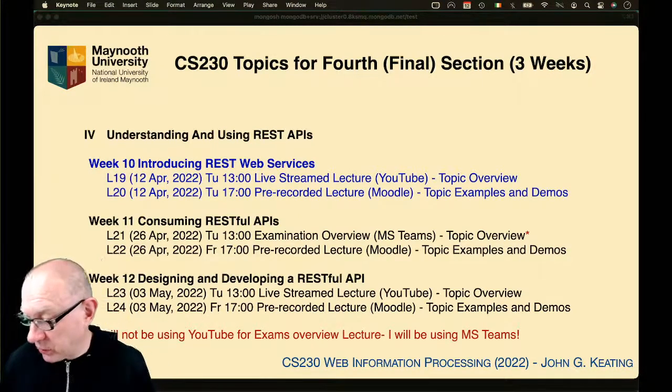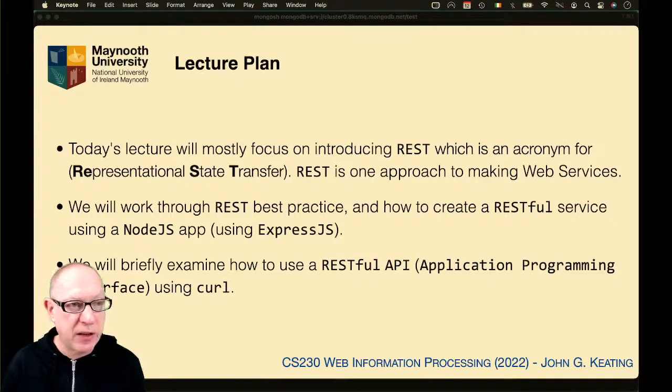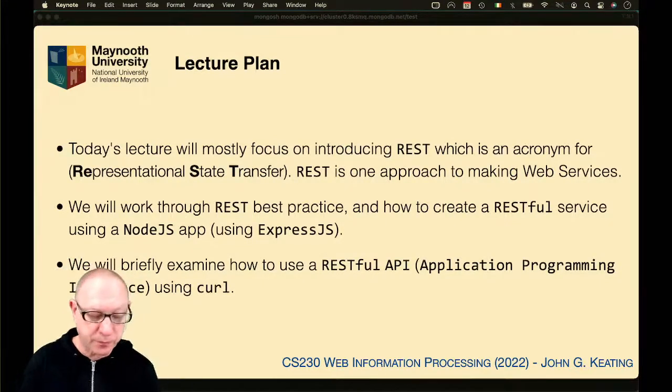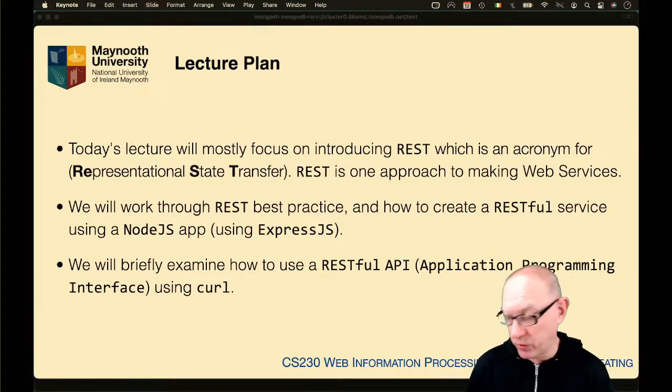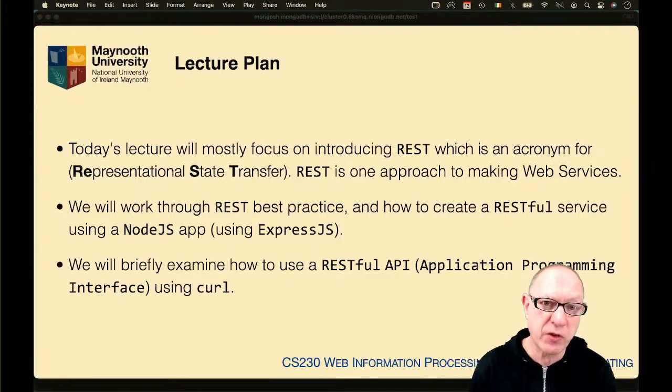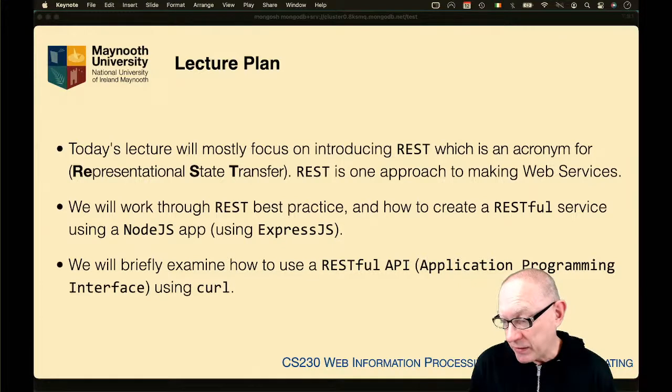Okay, so let's move on quickly. Today's lecture is mostly theoretical. I'll give some examples, of course, and I have a few demos to show you, and we'll work through it. But we're going to focus on REST. You sometimes hear this referred to as RESTful as well, but we're going to call it REST. And that's an acronym for Representational State Transfer.